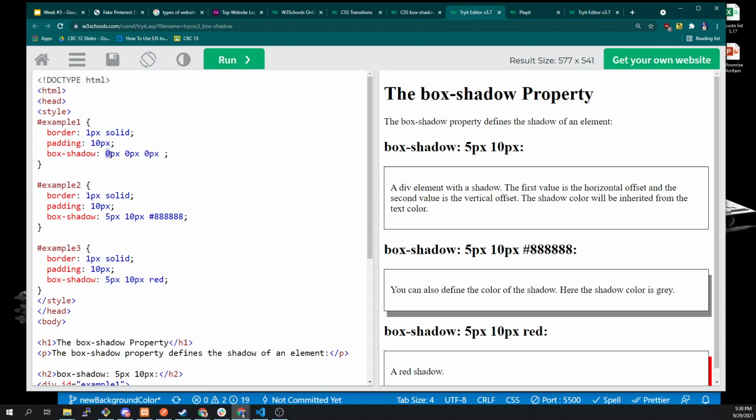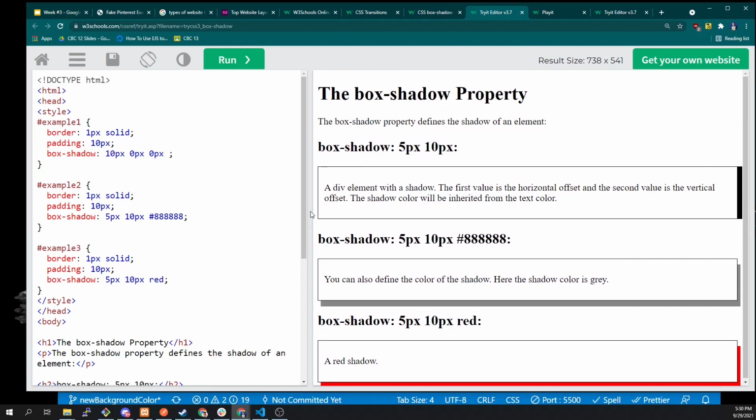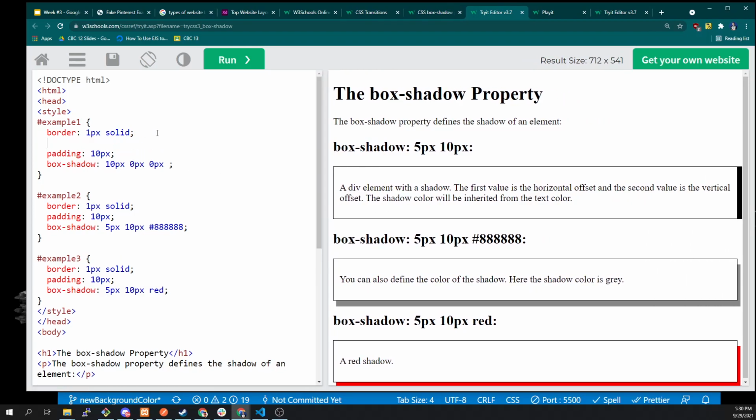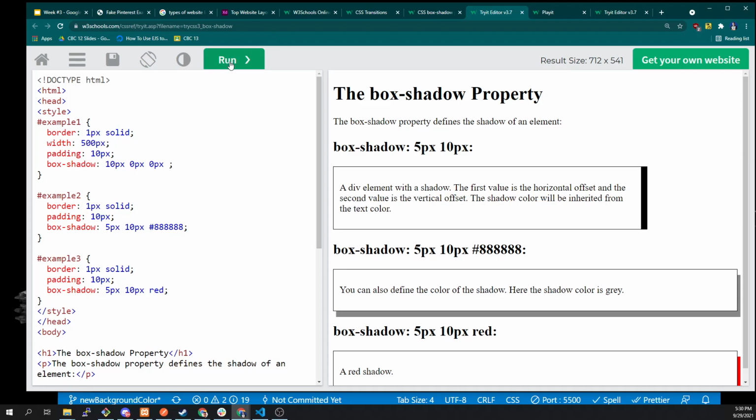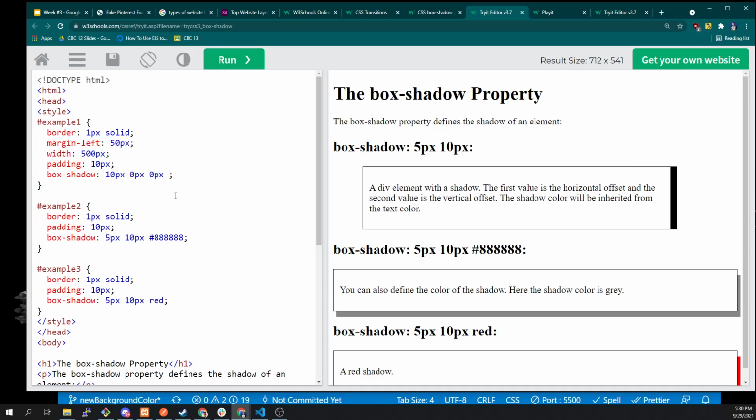If we change this to 10 pixels, now, this page is a little small. Oh, it's full width. Let's change this to width, 500 pixels. Yeah. So you see that it pops out just at the edge. And if we were to go margin left, 50 pixels, and if we wanted to have this be on the right, we would do -10. Now we've got a box shadow over here.